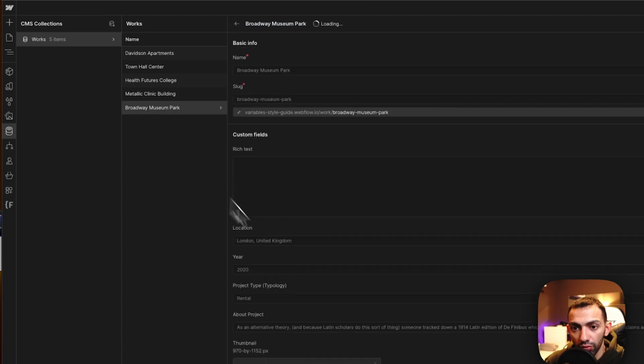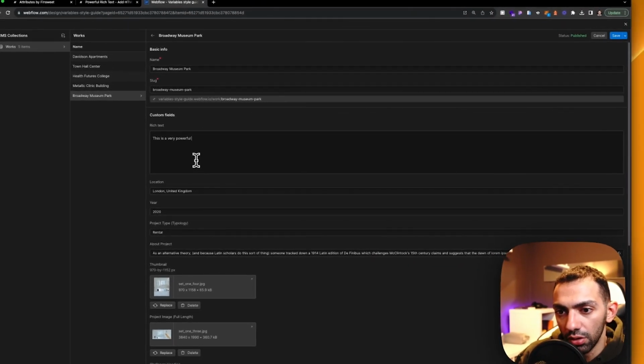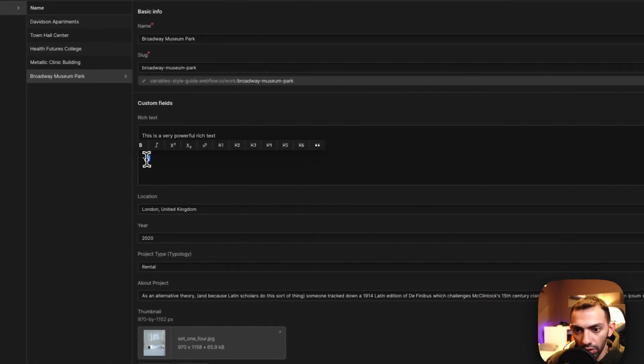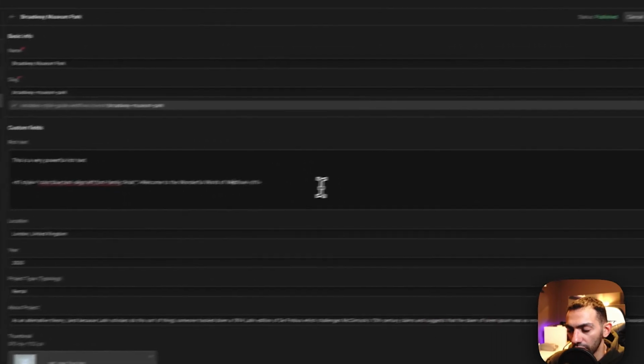So for example, Broadway Museum Park. So this is a very powerful rich text. And then let's add some HTML. So H1, for example, actually, let's just copy this one. Okay, so this one, actually, let's center left. So H1, the style is blue. It's text align to the left. The font family is Arial and it says, welcome to this wonderful world of Webflow.